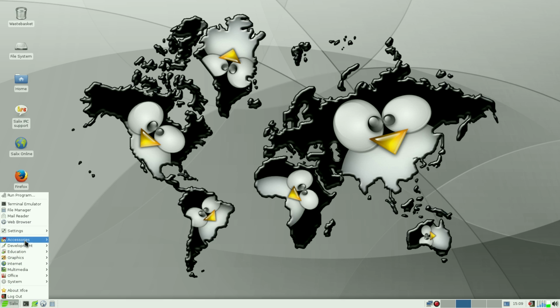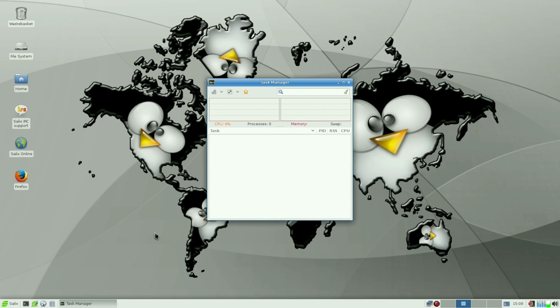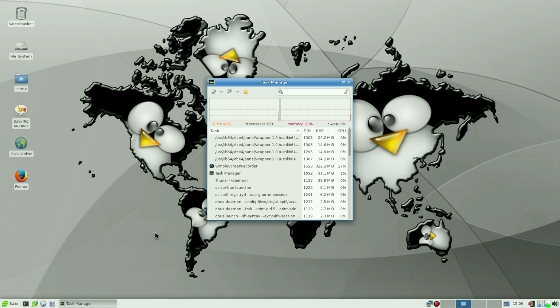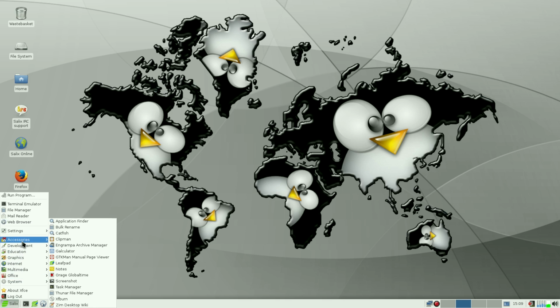Accessories: all the usual you can think of, Leafpad, calculator, Orage, take a screenshot, your task manager. Open it up, it just tells me what I'm doing. Using half my CPU at the moment. It's 10 years old, but it's handling it really easily, so no big deal. I like it. Get rid of that. Okay, next on the agenda.